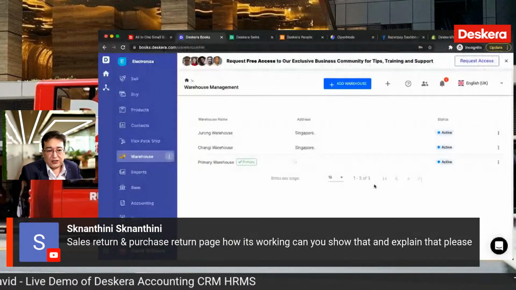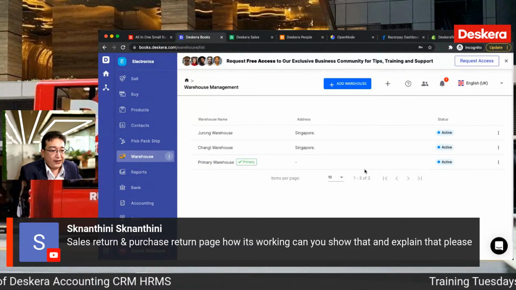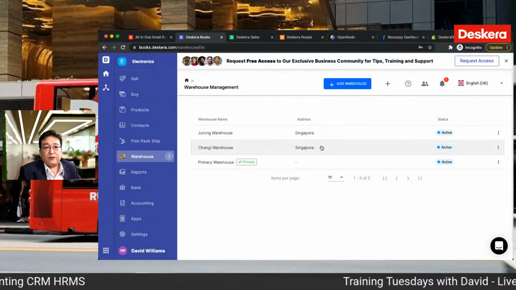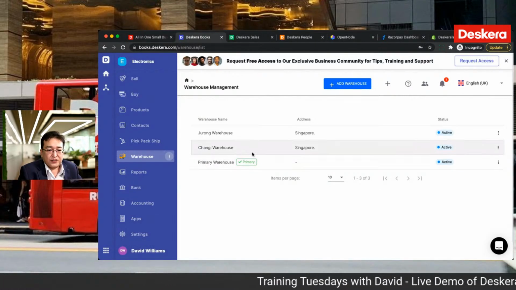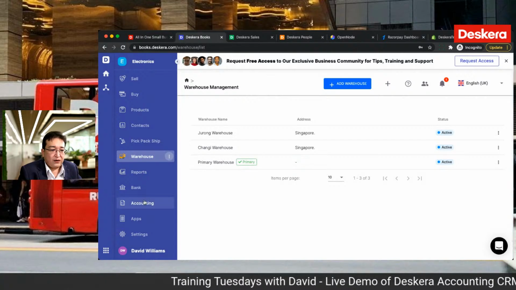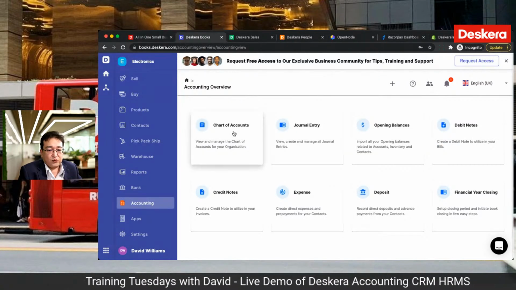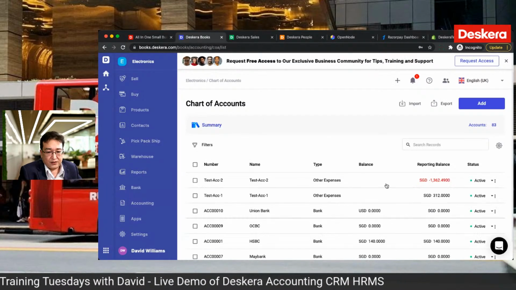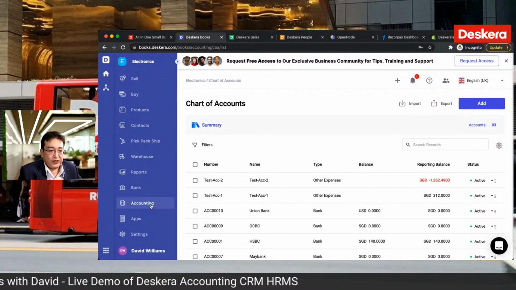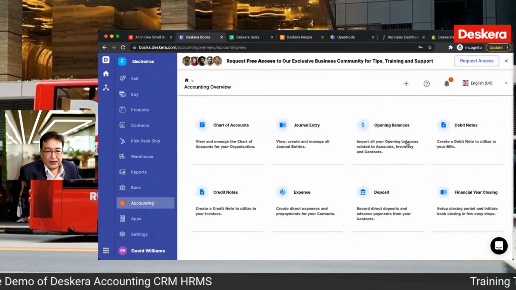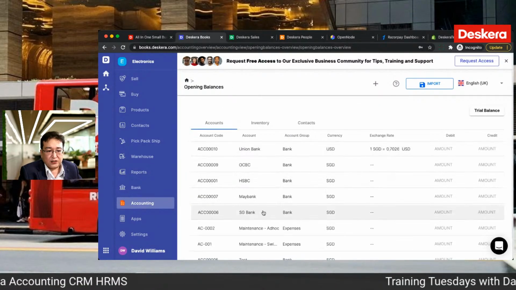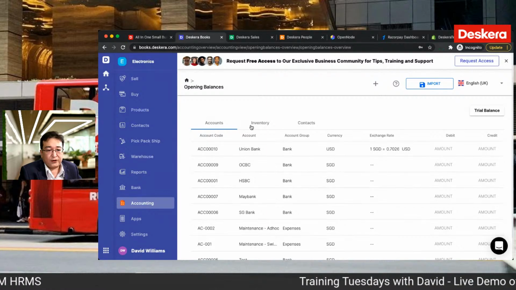All right, so just quickly, this is where you can create your warehouses. So that way I'll just finish up some of the masters. So this is where you can create your warehouses under accounting. This is where you can create and import your chart of accounts. So you can add and import here. Just quickly, your opening balances. So this is where you can add your opening balances for your accounts.